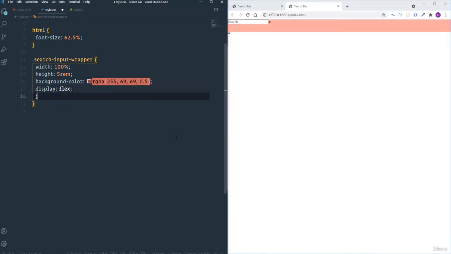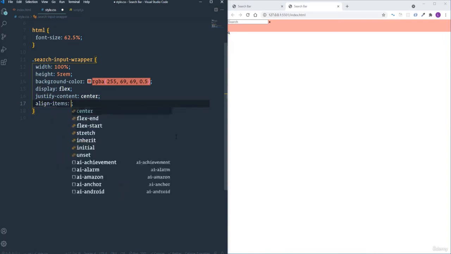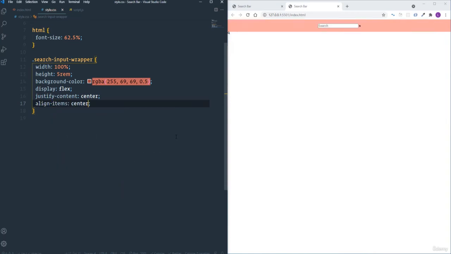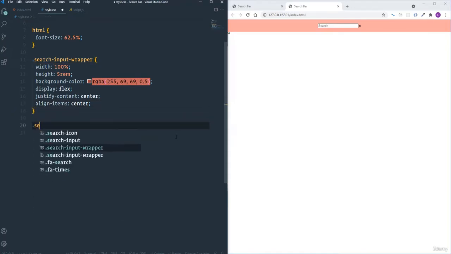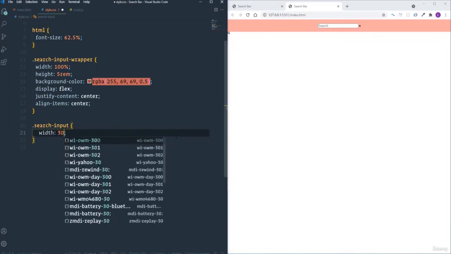Then for the horizontal centering, I'm going to use justify content center. As for the vertical centering, we need align items center. Alright, so the elements are placed in the center perfectly. Let's move on and start to customize the search input. At first, I'm going to select its wrapper and define width. Let's make it 30 rem.